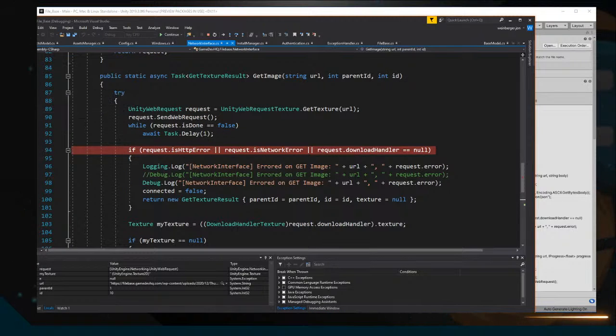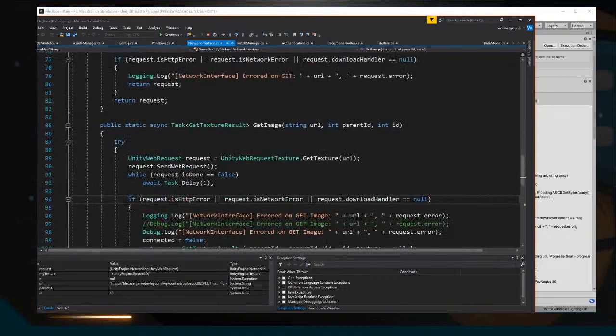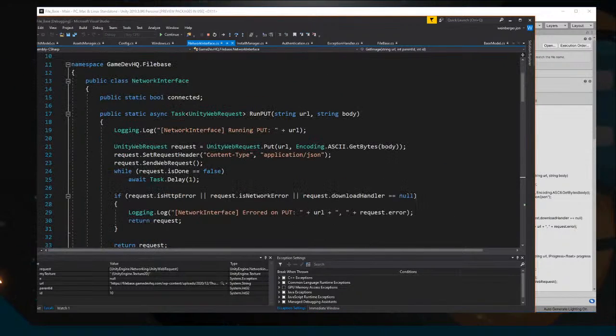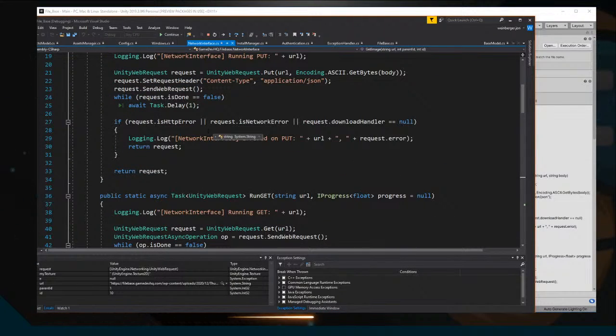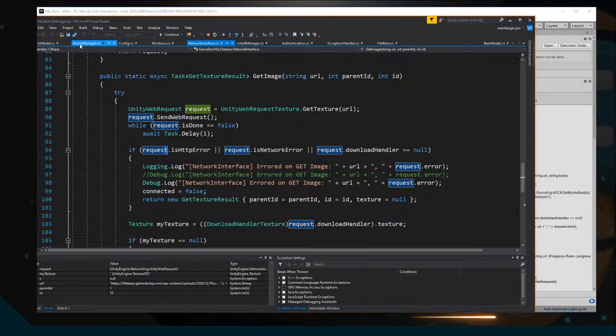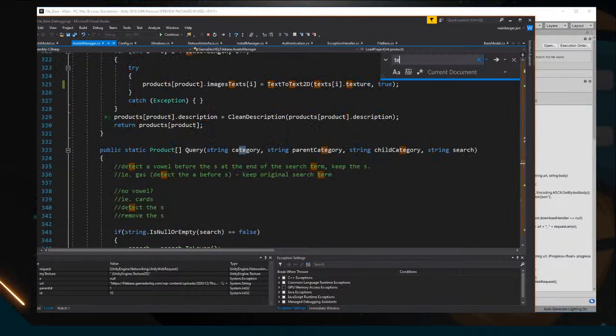All right, so here's what we need to try and do. Let's follow what happens when we actually do the conversion to Texture2D. I believe that is inside of the asset manager. So we're going to go here to text.